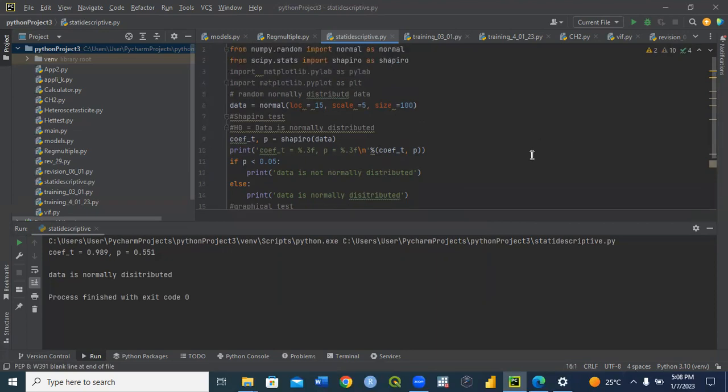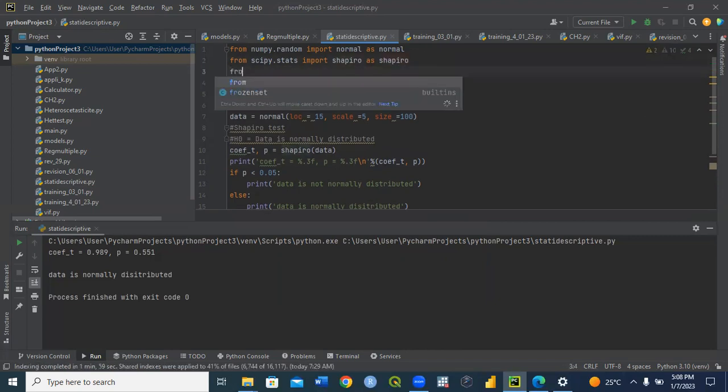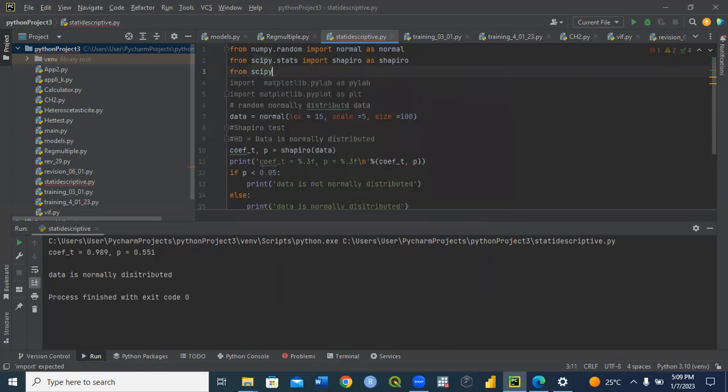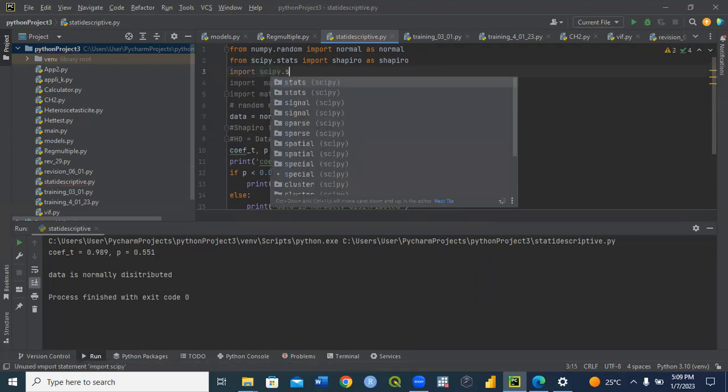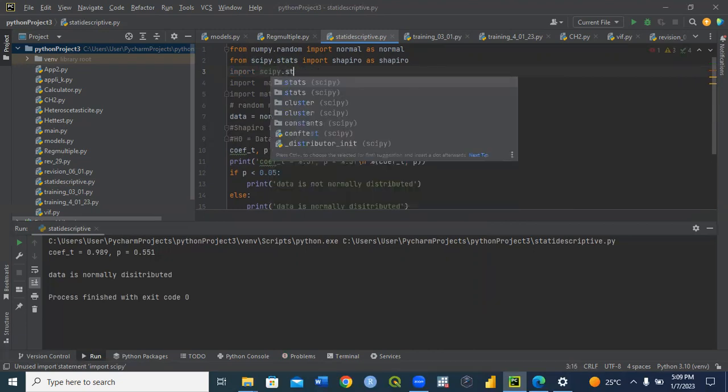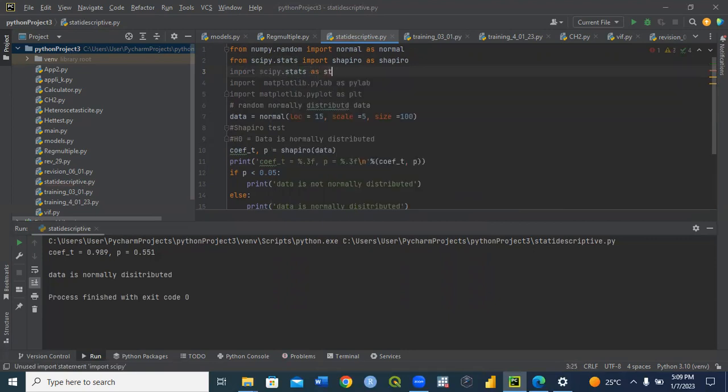We need to import SciPy. I can import it directly: import scipy.stats as stats. This one can allow us to draw a quick QQ plot.